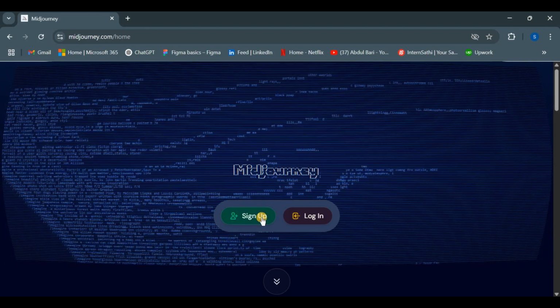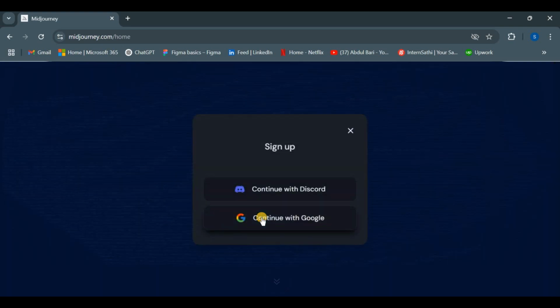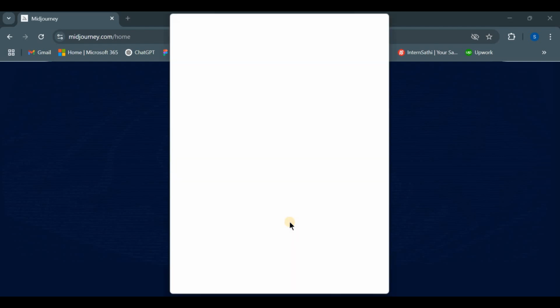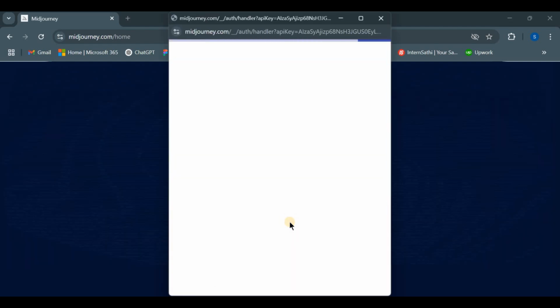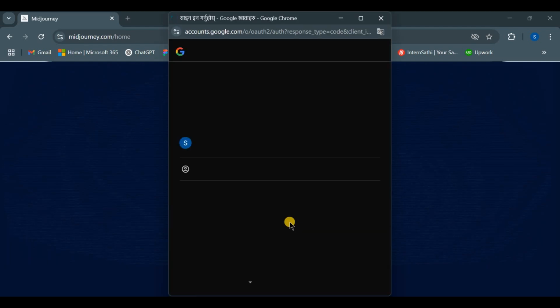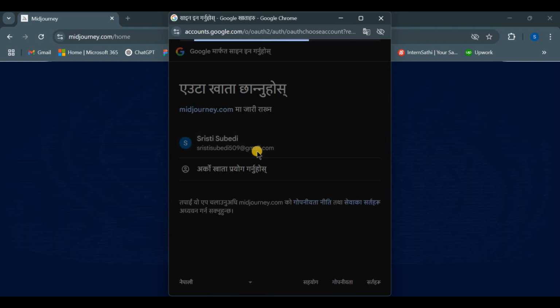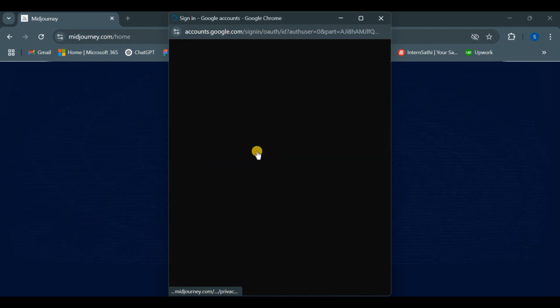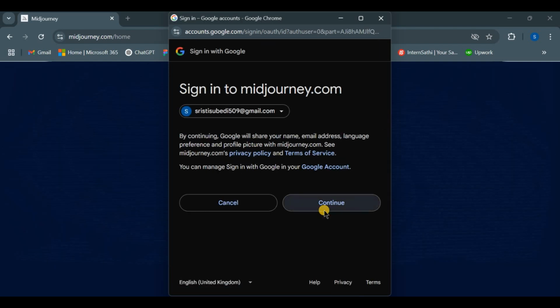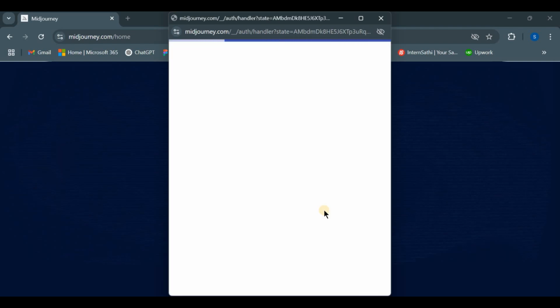Tap on it. You can see options to continue with Discord or continue with Google. You can choose anything according to your preferences. I have selected continue with Google. This will take you to a confirmation page. Now choose your Google account, tap continue, and you have signed up for Midjourney using Google.